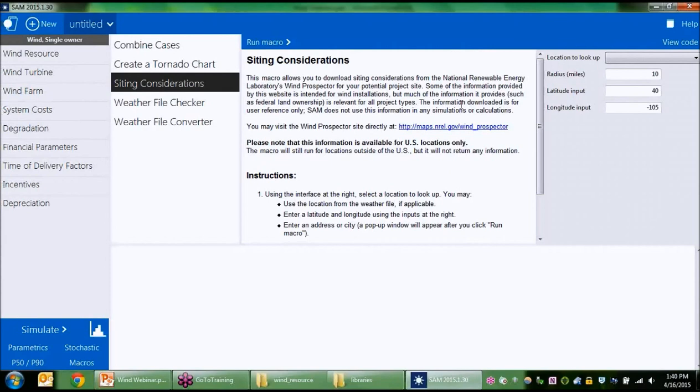This particular siting considerations macro is taking data from the NREL Wind Prospector website. And it allows you to look at some of the siting considerations for your potential project site. So I think the clearest way to explain it will just be to demonstrate it. There are different options for which location you want to look at the siting considerations for. You can use whatever location, latitude and longitude are specified in your weather file, or you can enter an address or enter a latitude and longitude.